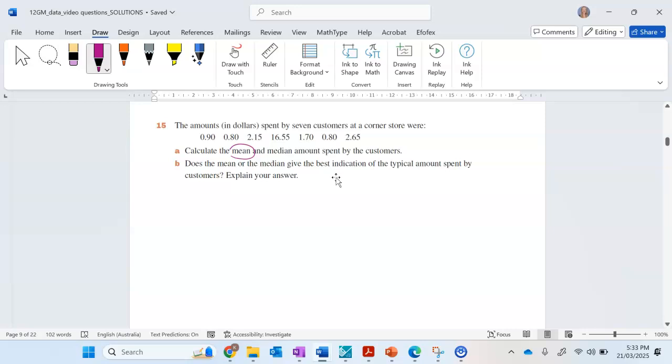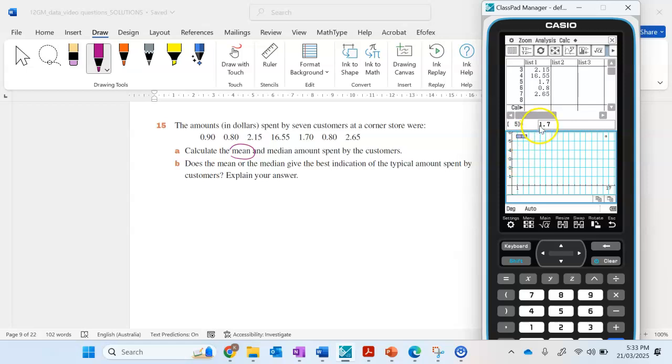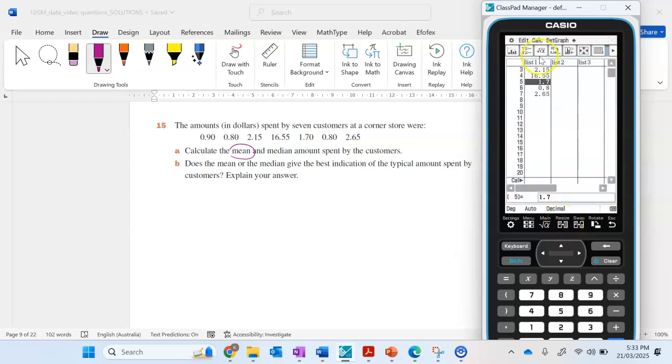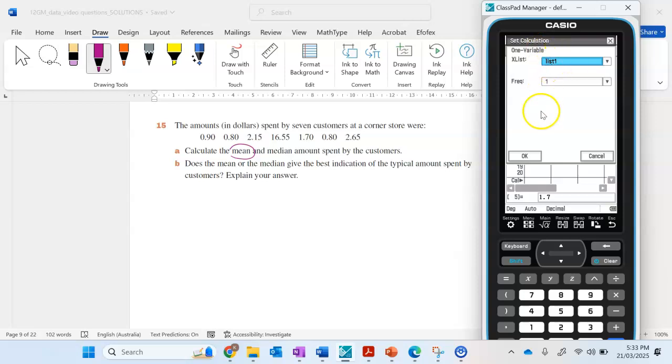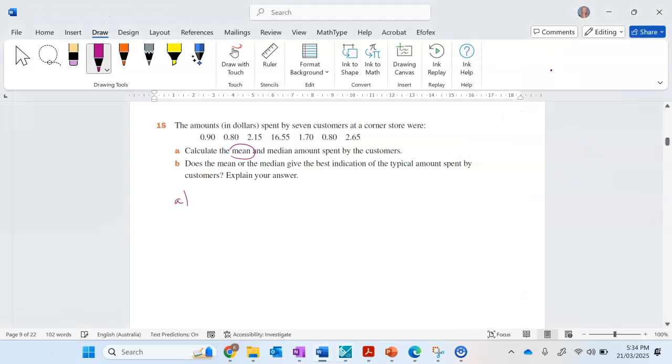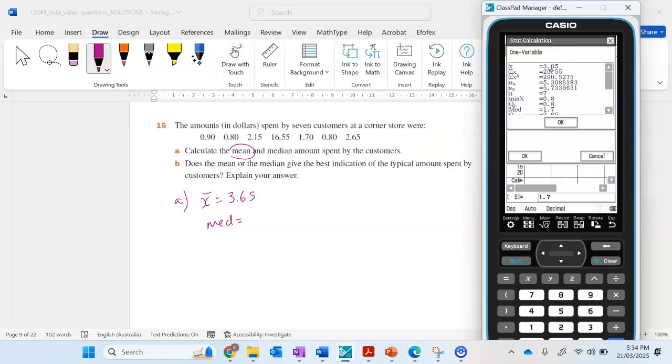I'm getting distracted. So, calculate the mean and median amount. Let's just go back up here. And if you ever need to get rid of the split screen, just go to resize. All right, so we're going to calc one variable and put it into list one. And your mean is there, which is 3.65. So we'll write that down. And then your median, we'll just scroll down to find that, 1.7.